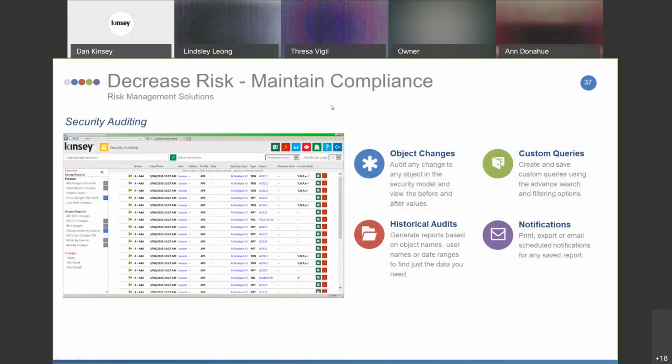Then the last piece is really security auditing. So again, we do this for both S3 and for Landmark. So any change to the security model, we're going to track through our reporting. We give you the ability to create reports, date range reports, user reports, object reports. You know, if you want to know any change made to GL40.1, if a change is made to that, I want to get an email notification there's been a change to the security on that object. If there's a change to a user, whatever kind of change you want to monitor, or if you just want to know all the changes that happened this week, send me a report. You have this ability to create these reports, save them, and just get these notifications on these changes.